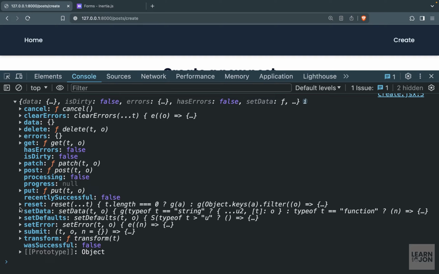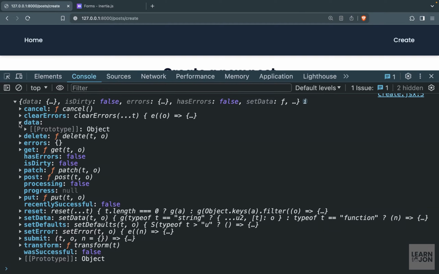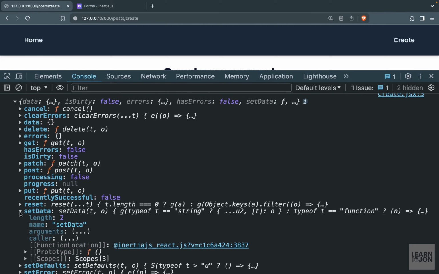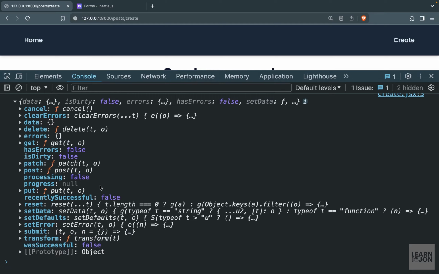Then we have our set data. So for instance, when we use the use state hook in React, we have two elements in an array. One is the data itself, and then a function that would set that data to whatever value we want. So in this use form hook, we have a similar thing. We have our data that is an object, and also the set data that is used to update the values within that object. We also have other properties like processing.